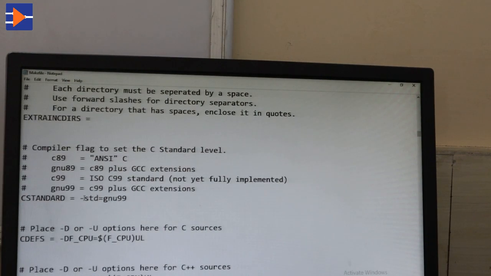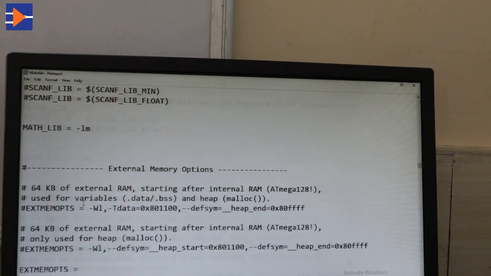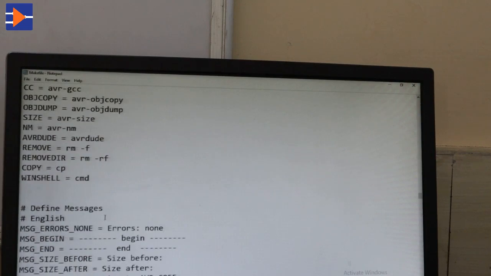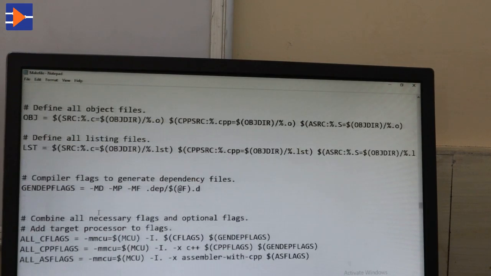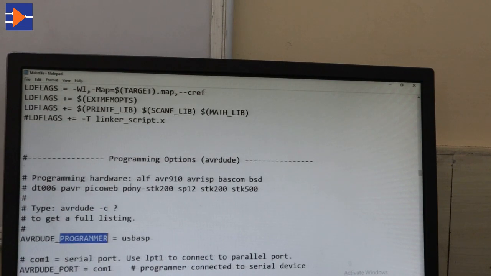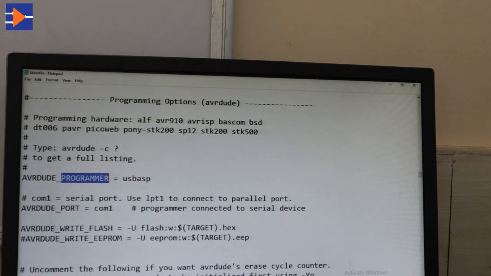One more important thing here is the programmer. Right now in our programmer we are using which program? We are using the USBasp programmer. We have to define the name of the programmer, so here we are using the programmer called USBasp. This thing is also important. Suppose you have a different programmer, for example USBtiny, then you have to type USBtiny here. In our case we have USBasp, so we have named it correctly.